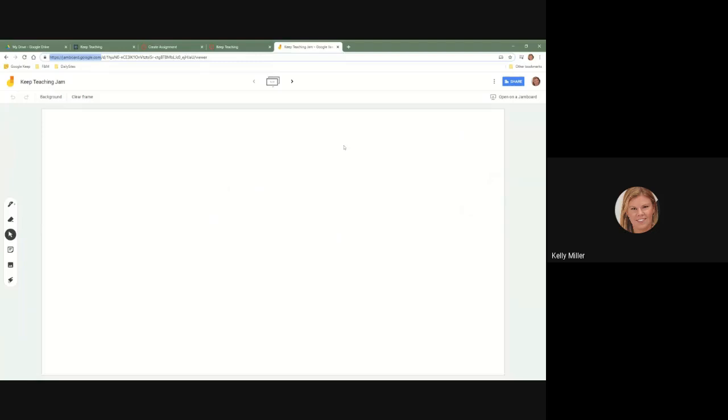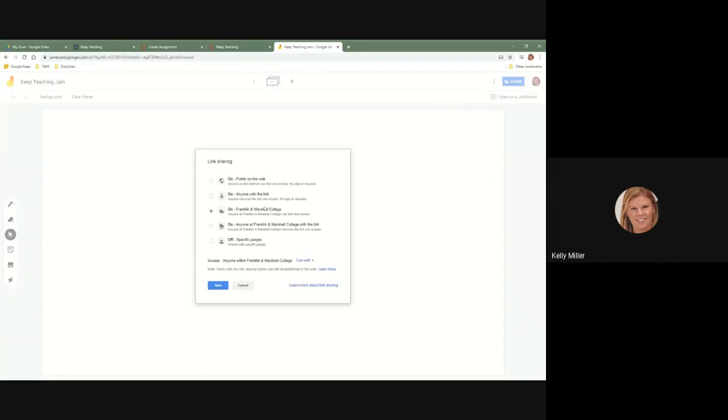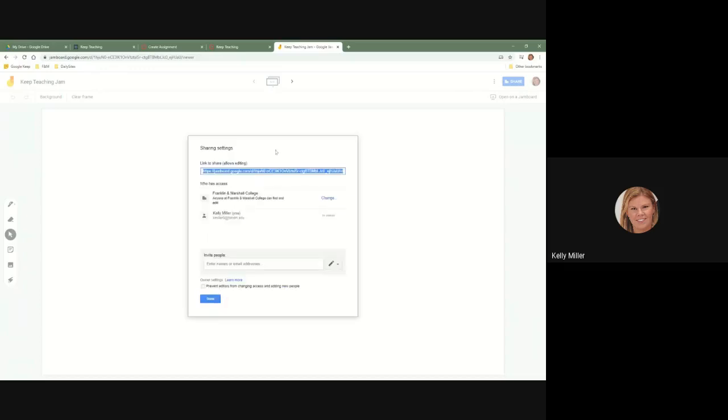Like any other Google product, I'm going to click the share button in the corner, and I'm going to change my settings so that anyone at Franklin and Marshall College can find this and access it if I give them the link. I did this so that we could all do this together. So I'm going to copy this link, and in the chat here, I'm going to paste the link. If you want to click on it, hopefully you guys can join me here.